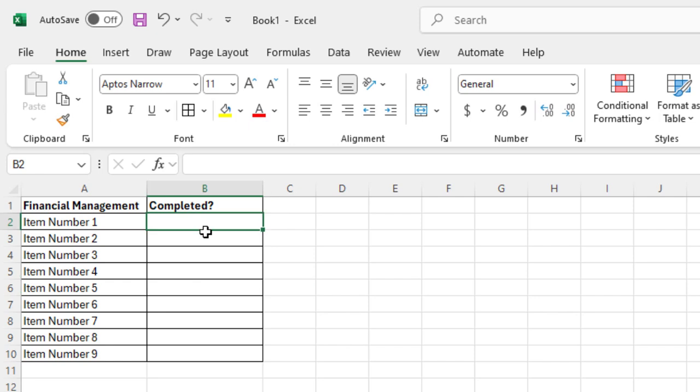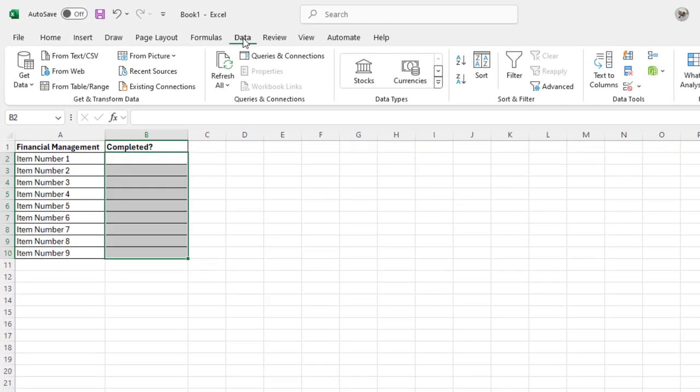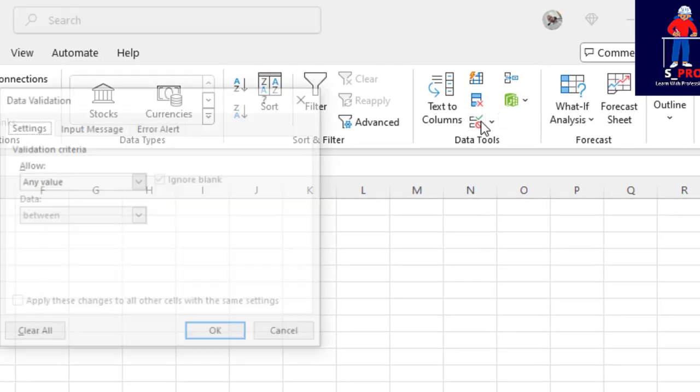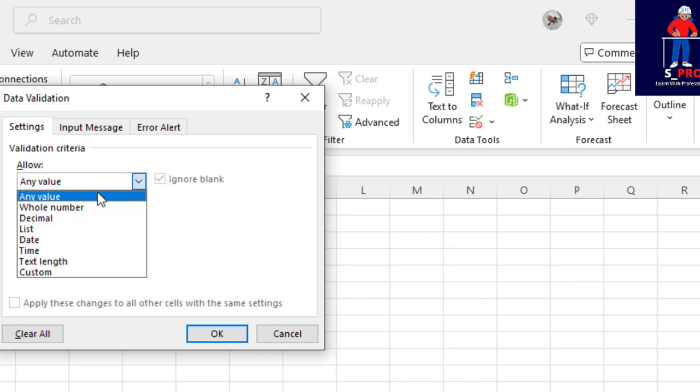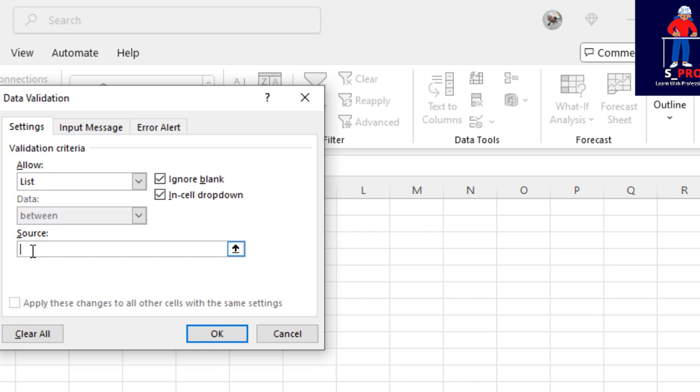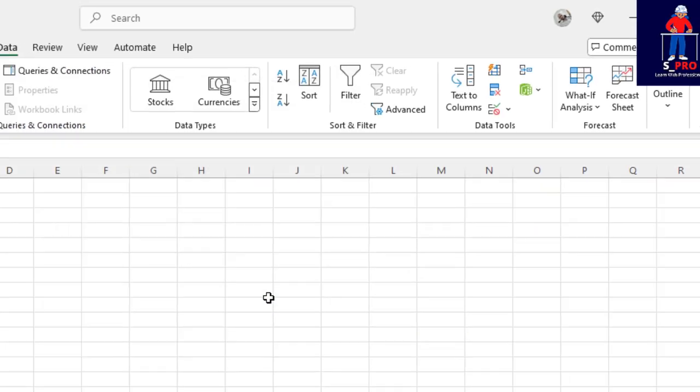The first thing we'll do is create the drop-down list so that we can select yes or overdue. For us to do that, highlight all the cells, then we go to the Data tab, and under the Data tab we locate the Data Validation button. We click on the Data Validation button. Under Allow, we choose List. Our source is going to be the two conditions we have there, which is yes, then comma, overdue. Okay, then I'll click OK.